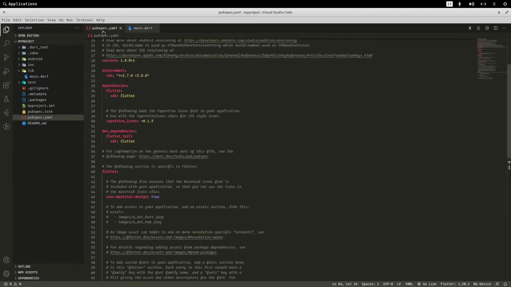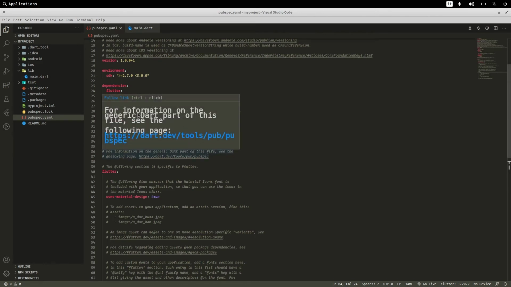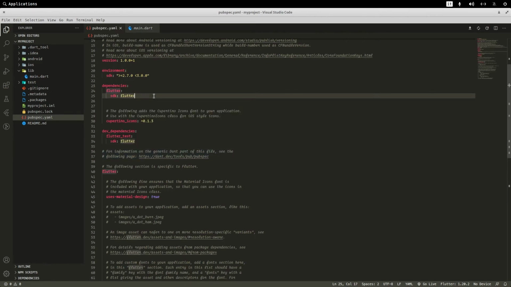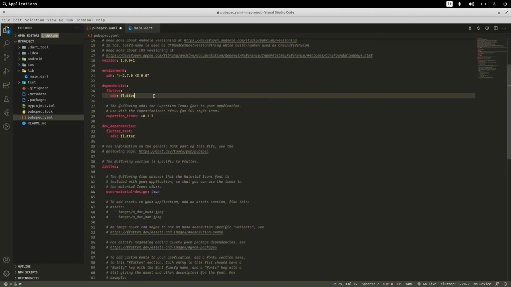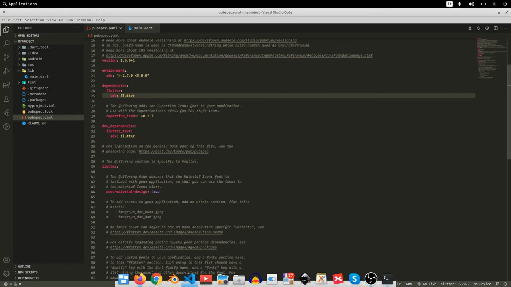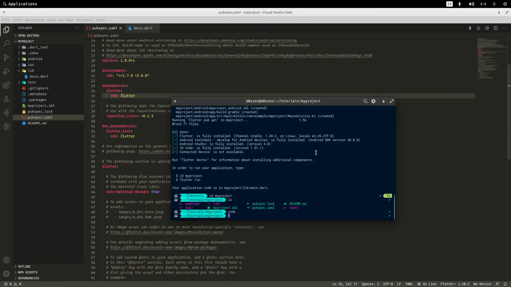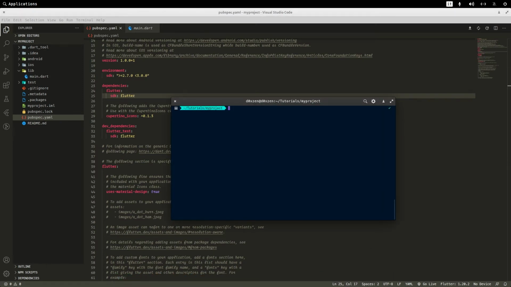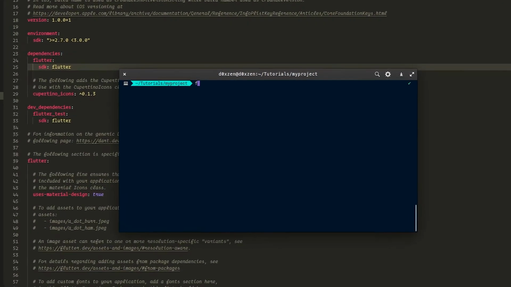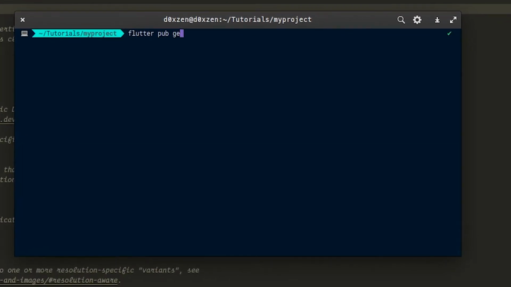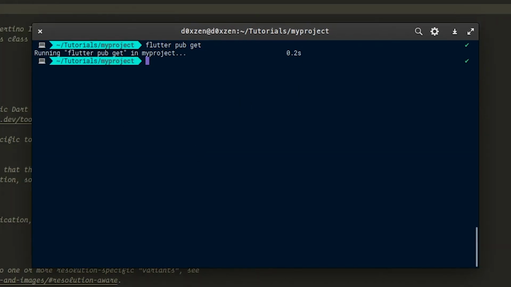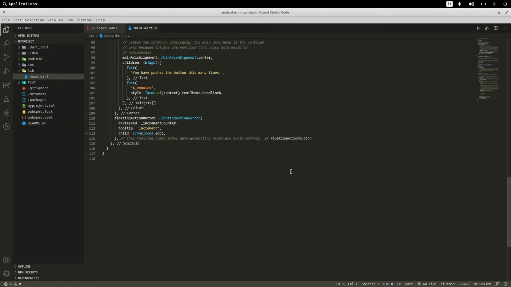But sorry, I forgot to say one important thing. Here, when you add something or delete something, then when you save, it will run a command, the Flutter pub-get. But if it doesn't, you can run it manually with Flutter pub-get. As you can see now, it is trying to get all the packages that you have added to the pubspec.yaml. And let's return back here.